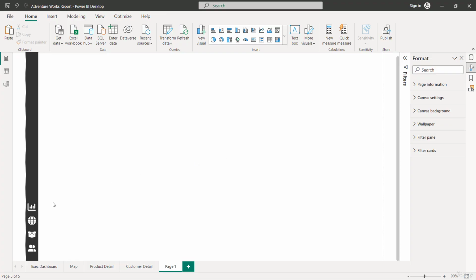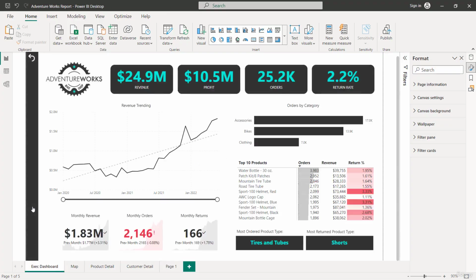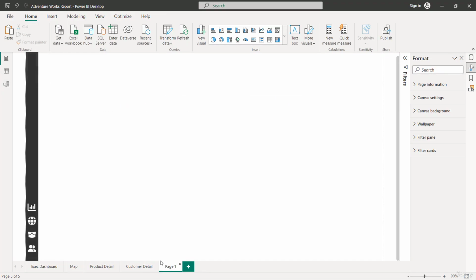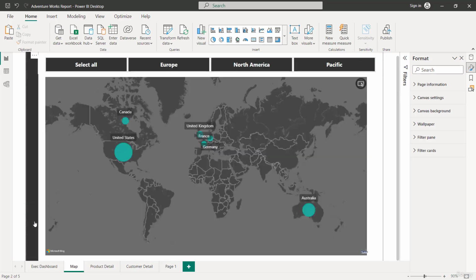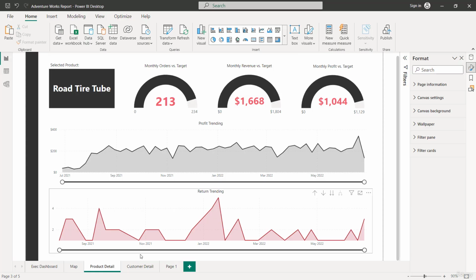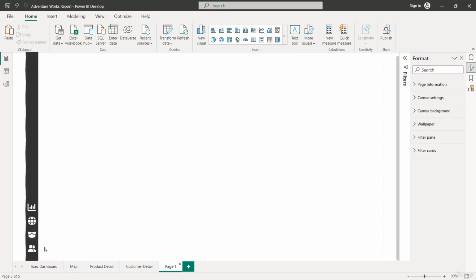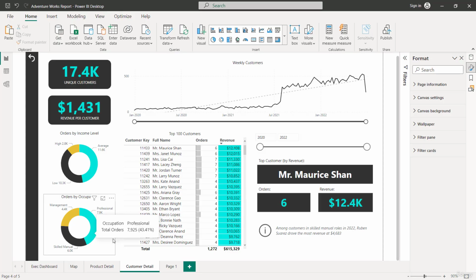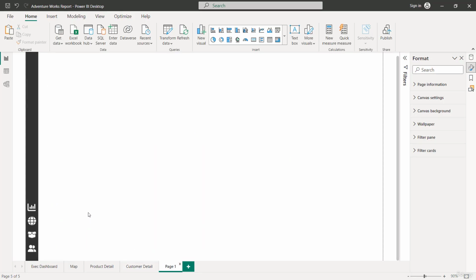So I'm going to control click on my first icon. There you go. Takes us to the dashboard. Let's control click the second icon. Takes us to our map. Control click the third. Product detail. And drum roll, please. Number 4 takes us to customer detail. So there you go. Everything looks great. All seems to be working perfectly.